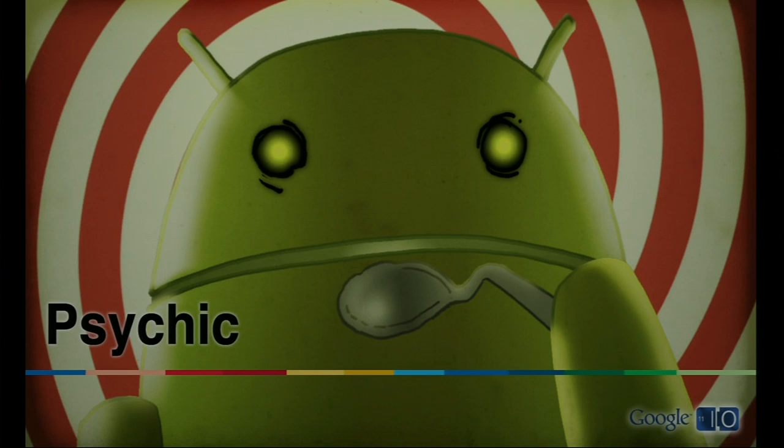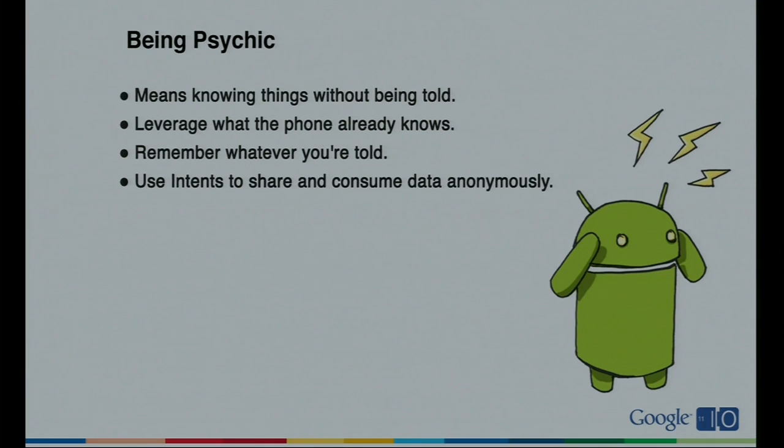So we're going to talk about how to make your app psychic. What's a psychic app? A psychic app knows things without you having to explicitly tell it. It's like a stage magician. It just seems to know things which you've probably told it at some point, but you didn't really realize that it would be usable in this circumstance. And it's the same thing with forgetting things. It never forgets anything. What does that mean in practice?